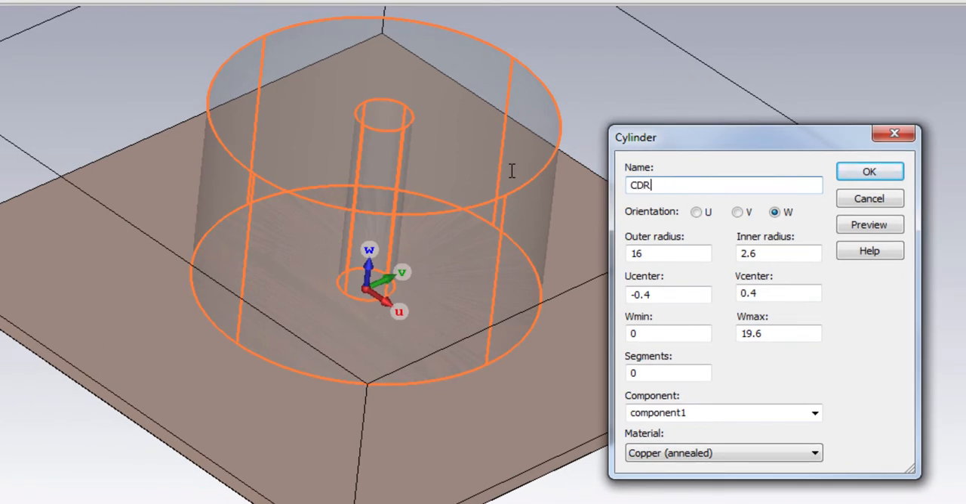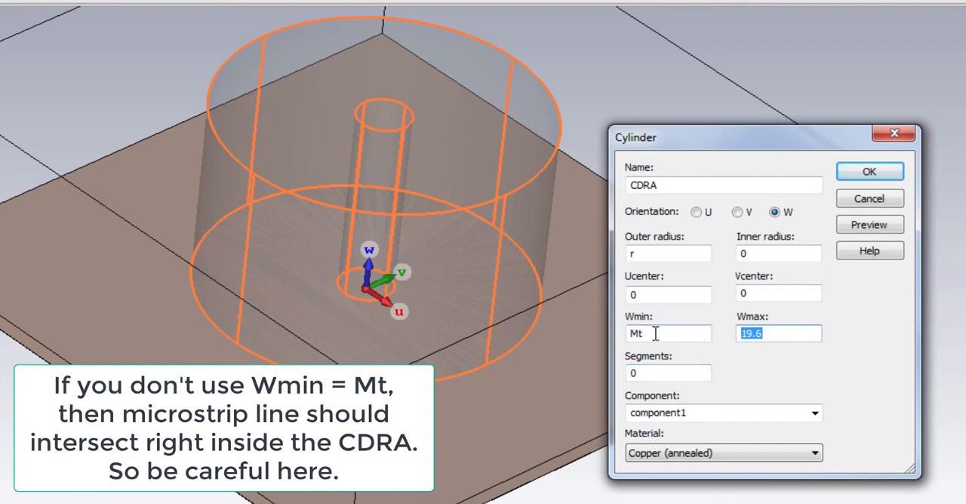So type CDRA. The outer radius is R, inner radius is 0. This should be 0, 0. And the double minimum should be metal thickness, because this cylinder should be placed on top of a microstrip, and the microstrip has a certain thickness, metal thickness is MT. So there should be some room for the cylinder to be placed on top of the microstrip. That's why I'm giving double minimum as MT.